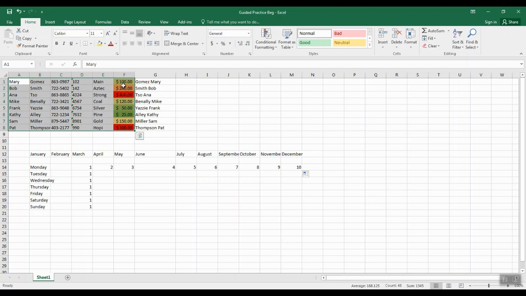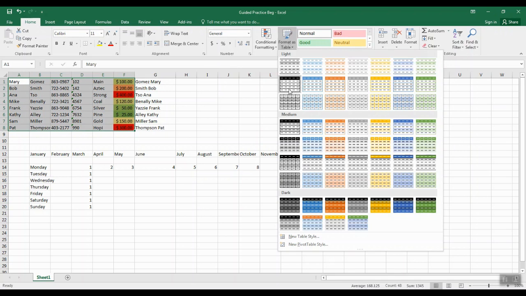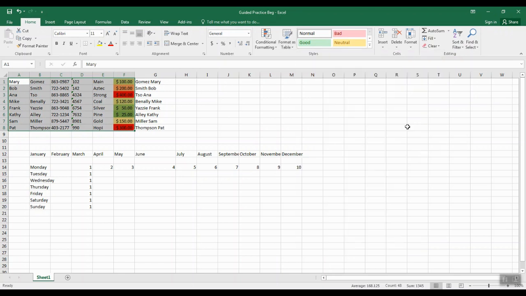Now what we need to do is format this as a table. So I'm going to go to my Home tab. In my Home ribbon, near the middle, right next to Conditional Formatting, is Format as Table. When I click on this, it gives me a bunch of different table options to choose from. I'm going to go with something a little colorful. We'll do blue, should be fine. Let's go with blue.